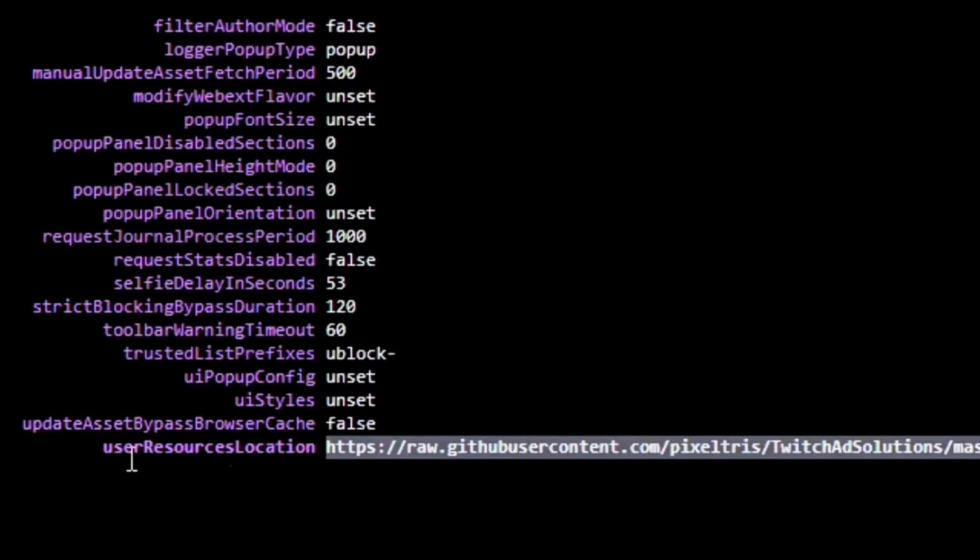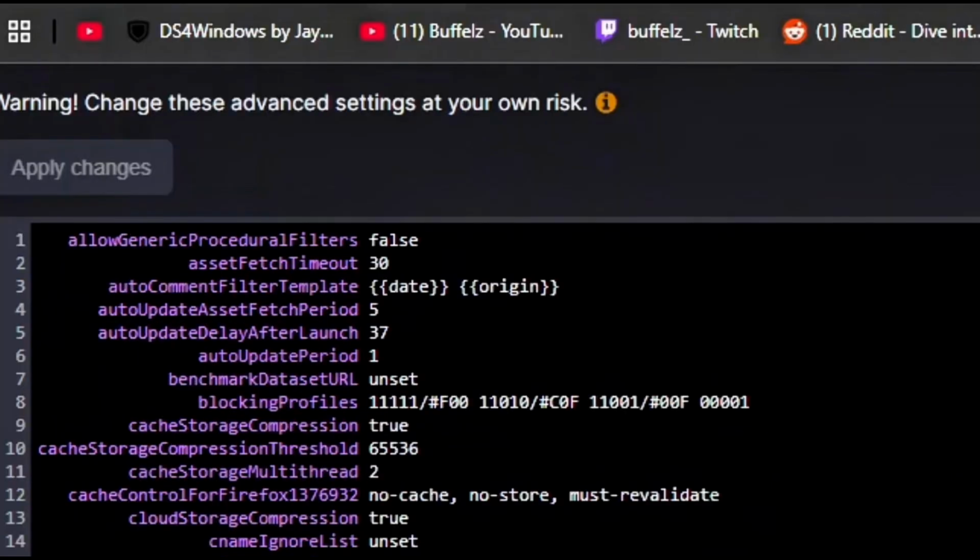Scroll down the page until you find user resources location. Delete the content in that field completely. After deleting it, scroll back up and click apply changes to save your settings. When you're done, close Chrome and reopen it.